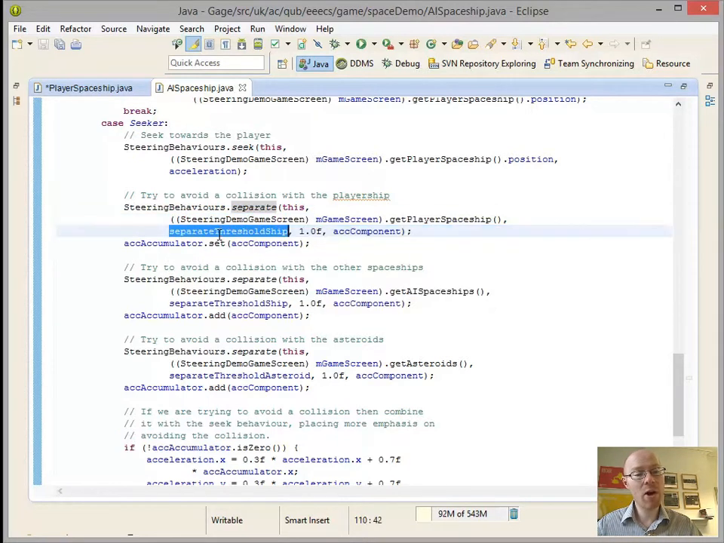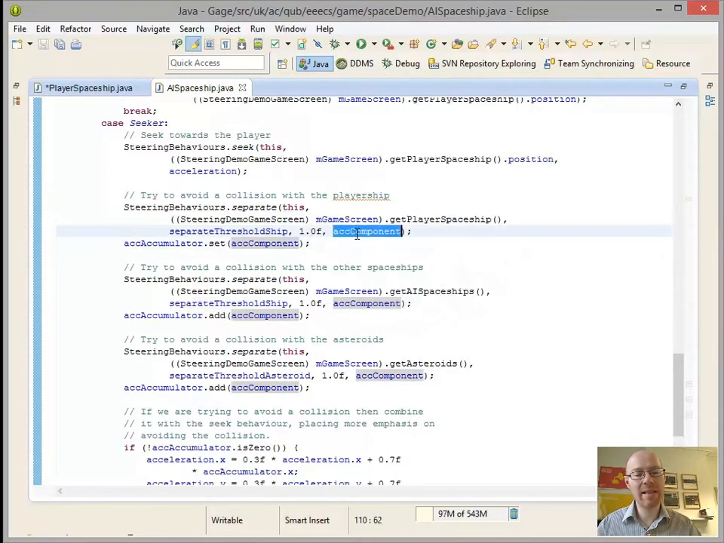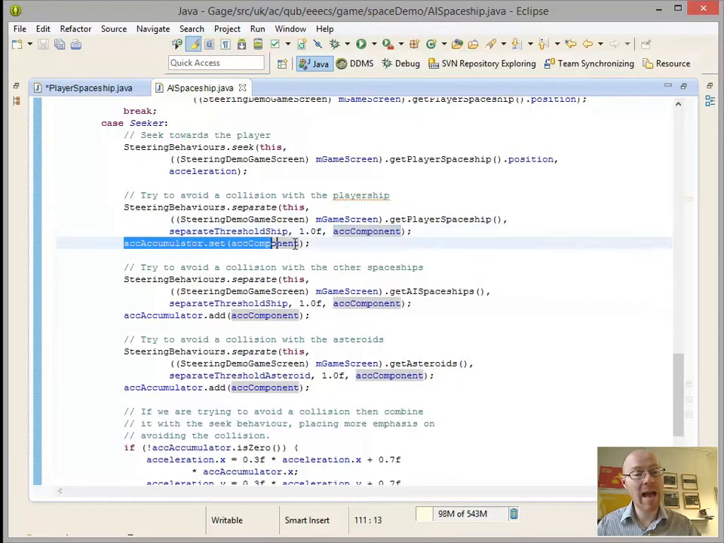We say how close we can get before we want to separate, and with what strength we are trying to separate. And we are storing this as part of, if we have a value there, it's just going to be one component value, and we add it to our accumulator. So there can be multiple things we're adding to the accumulator.